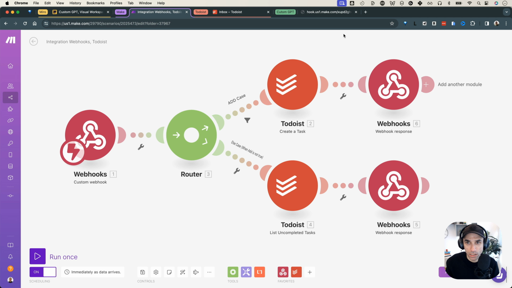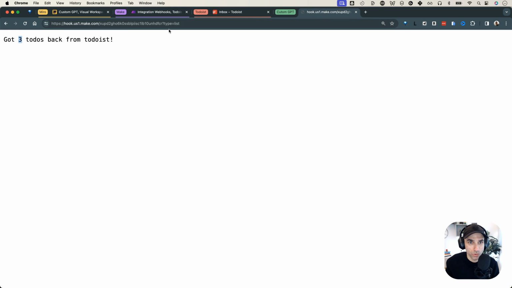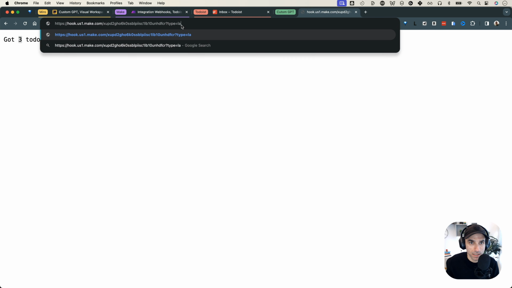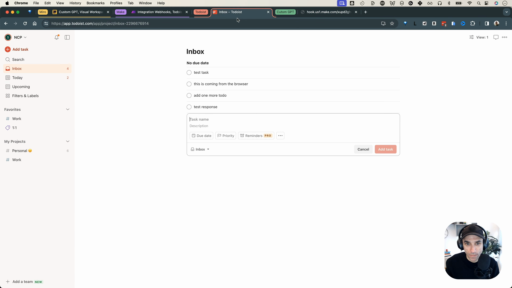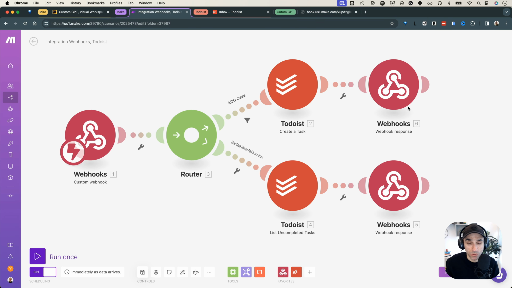So if we click here and save, and let me add a to-do again. So we'll say type equals add and task equals test response. And if I hit enter, now it's returning the ID of the task that was created. So with this, the application that is calling the webhook can assume, okay, this actually worked correctly. And of course, you can be more robust with the response that you're sending back. You can send more data. If there's an error, you can send that as well. But I'll just leave it at that basic setup for now.